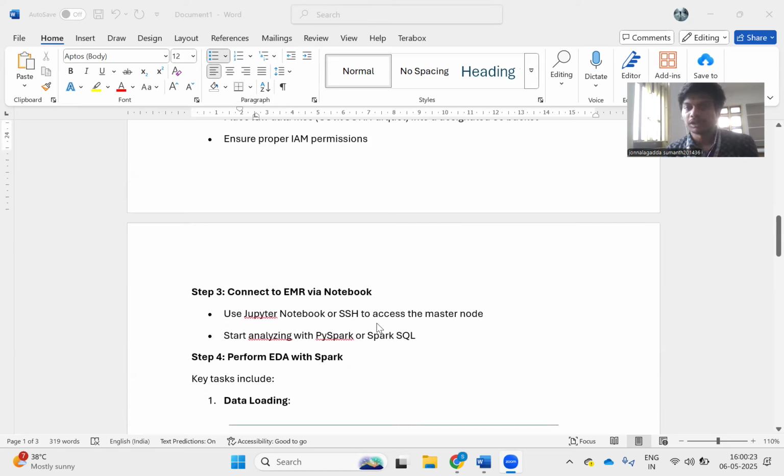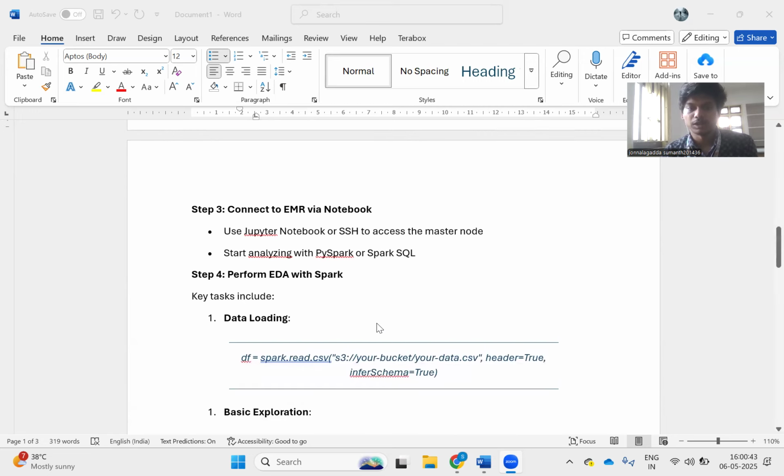How to connect the notebook to the EMR? By using the Jupyter Notebook or SSH access. We have one SSH link. Using the SSH link, we place it in the terminal, and we are going to start and analyze with PySpark or Spark SQL.